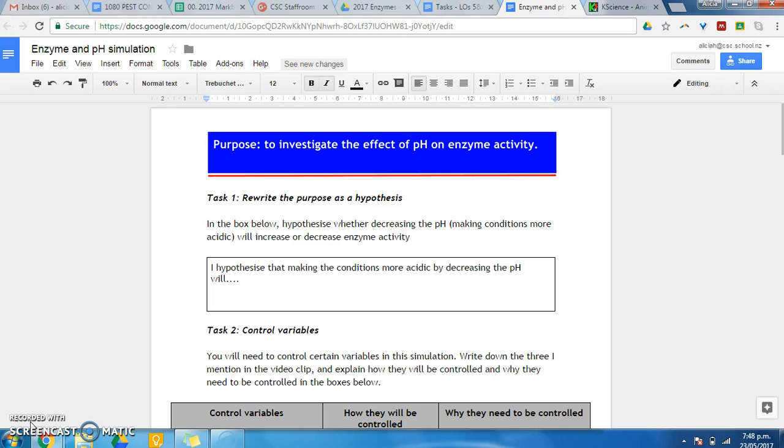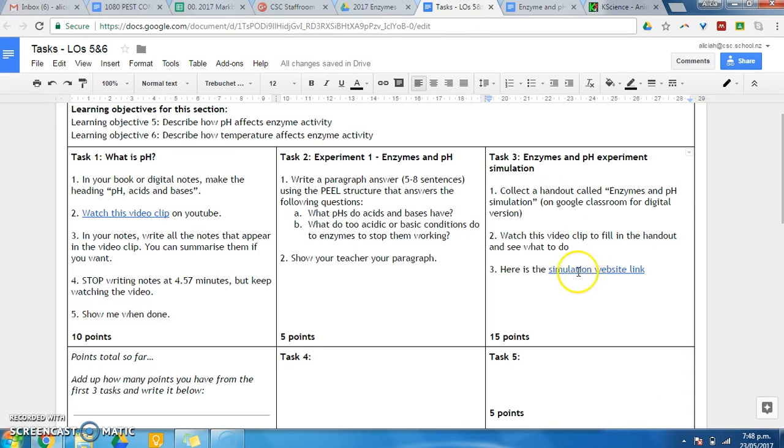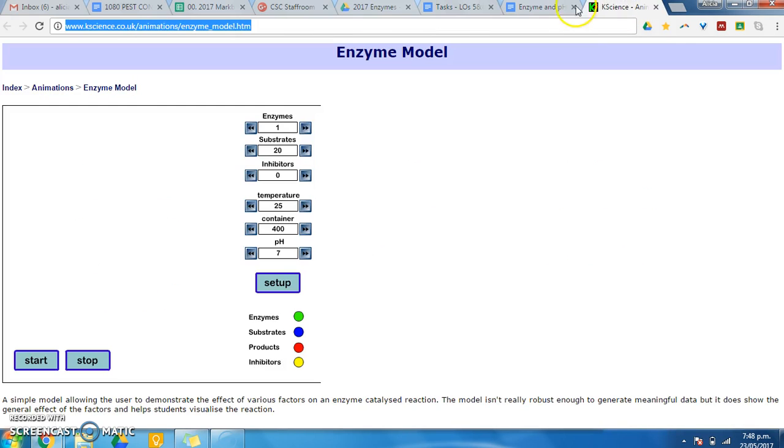So you'll need to access this document here. So this is on Google Classroom. It's called Enzyme and pH Simulation, or you can get the hard copy from the white folder by the door. You'll also need this website, which is here, and that website has a link on the task sheet on task 3. So you'll find the link there. So go to your task sheet and click on that.